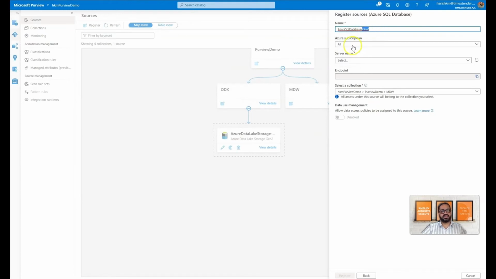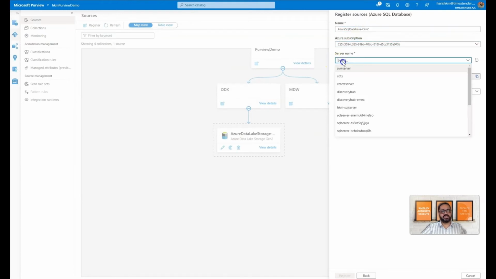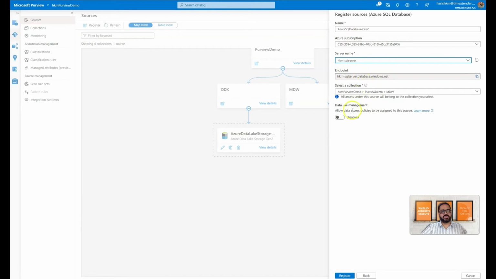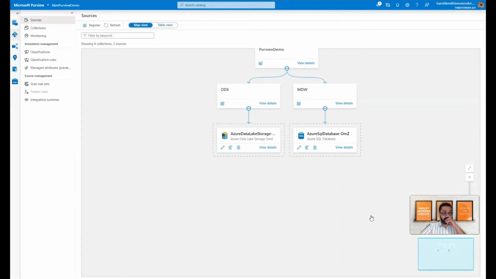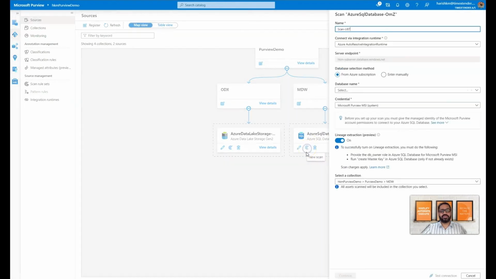So let's call it Azure subscription, and server name is SQL Server, and let's leave the default settings for the rest and try to register. Awesome. So that has registered a new data source, which is Azure SQL database, and now it's time to try to create a new scan on top of the Azure SQL DB.